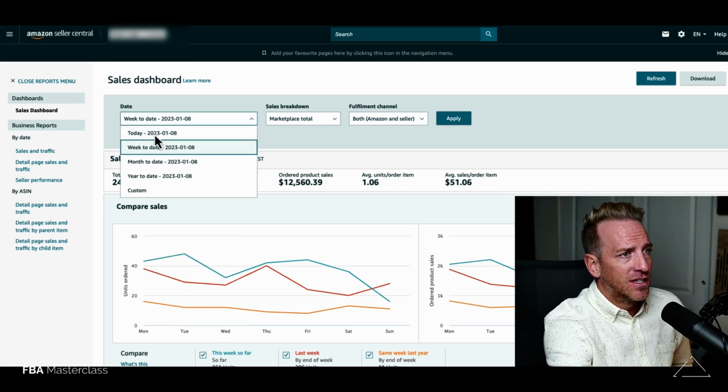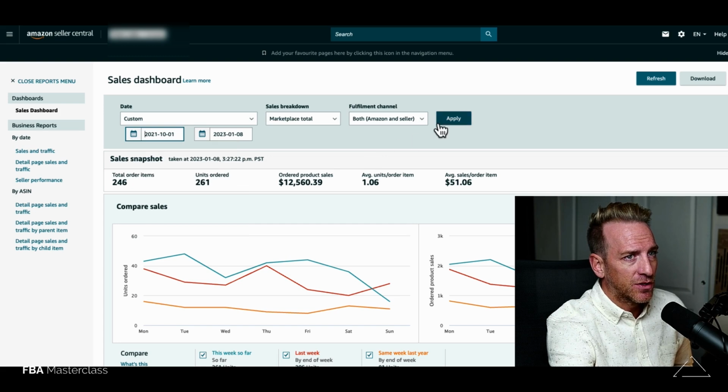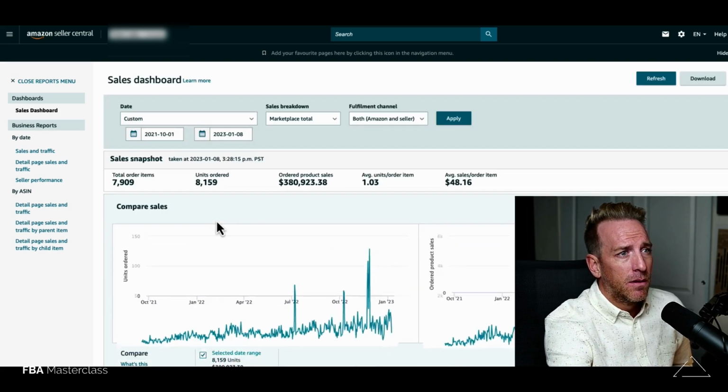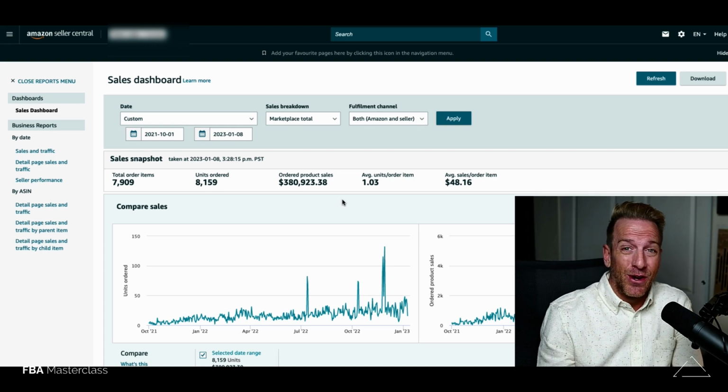I'm going to change the date range here to custom, and then I'm going to go back. I think we launched in NARF in October of 2021. So I'm going to go back to October, hit apply. And you can see the total here is just north of $380,000.